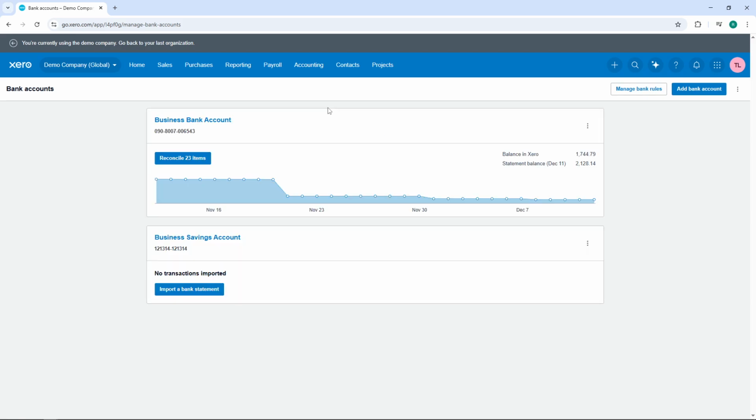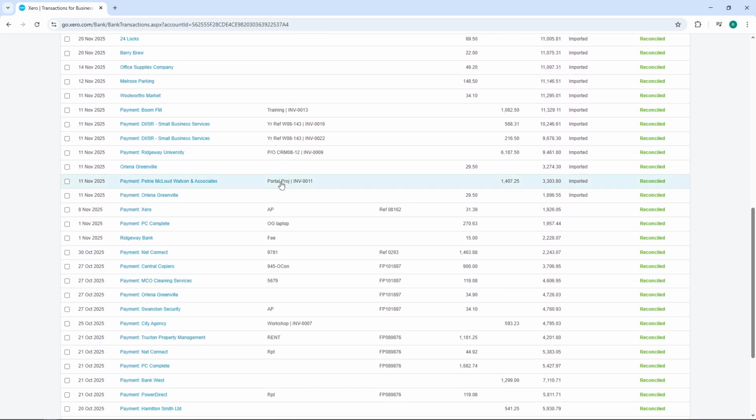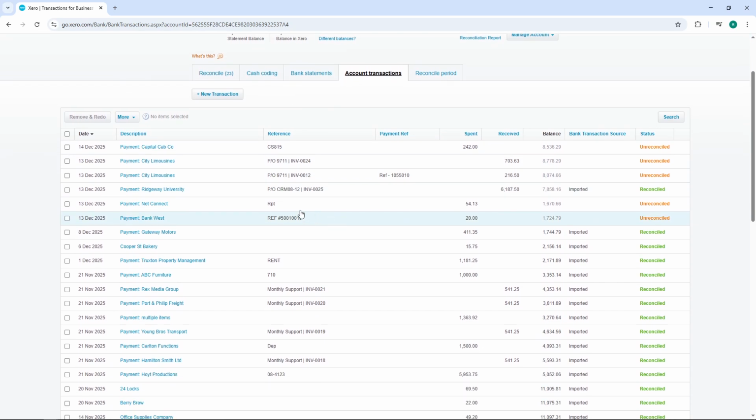You'll now be directed to a page displaying a list of all the bank accounts that are linked to your Xero account. This overview gives you a clear view of each account's current balance and recent activity. On this page, locate and select the specific bank account where you need to fix a reconciliation mistake. Clicking on it will take you to that account's transaction overview, where you can see all incoming and outgoing transactions in detail.